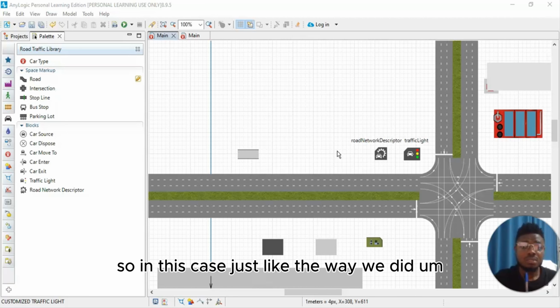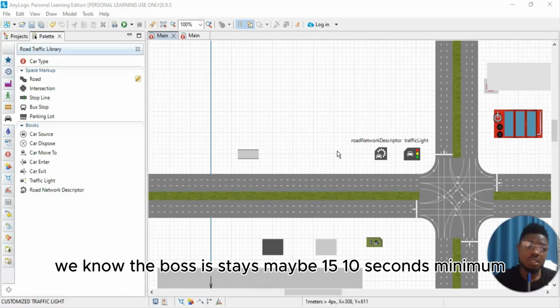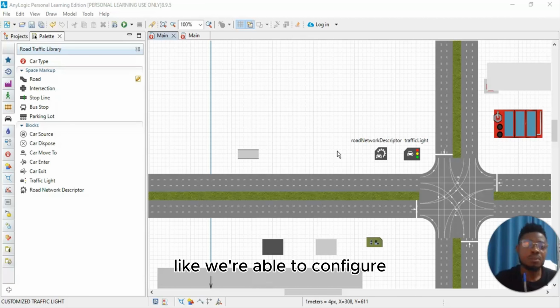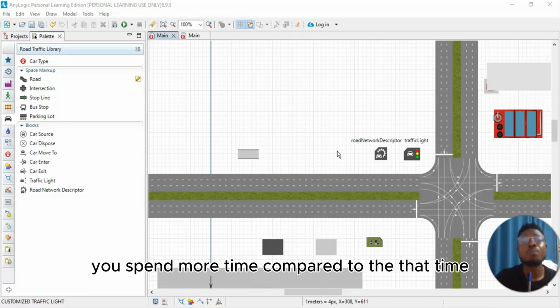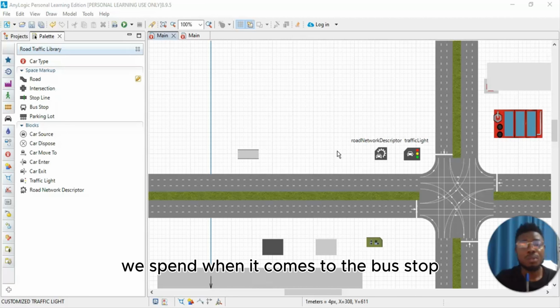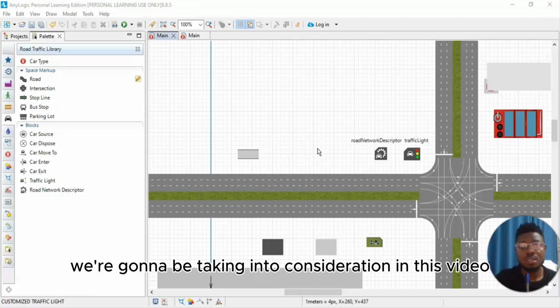So in this case, just like the way we did previously for the bus stop, we know the bus stays maybe within 10 seconds minimum, 20 seconds average, and 30 seconds max, which we were able to configure or modify in the previous video. But in this case, when you go into the grocery store, you spend more time compared to the time you spend at the bus stop. So these are some of the things we are going to be taking into consideration in this video.